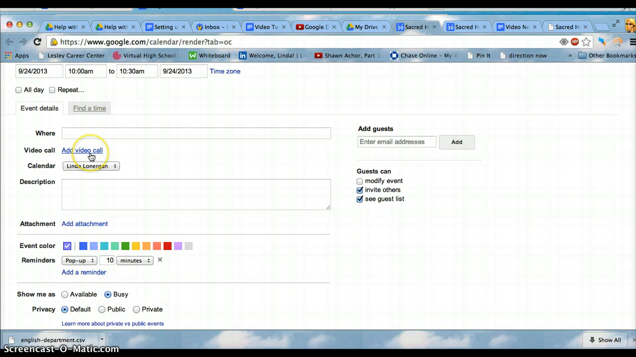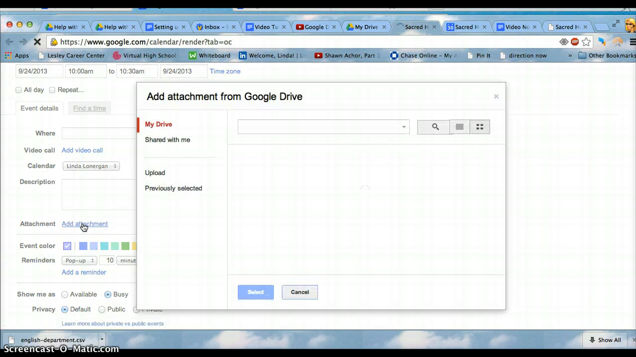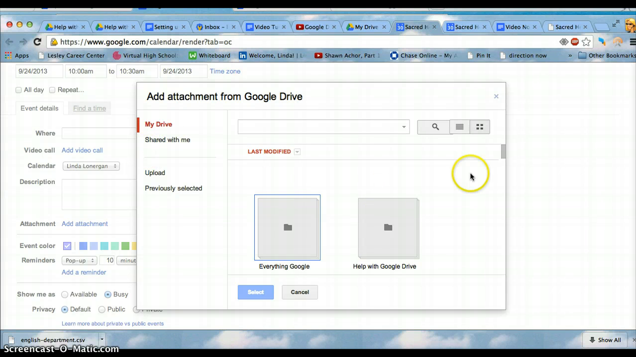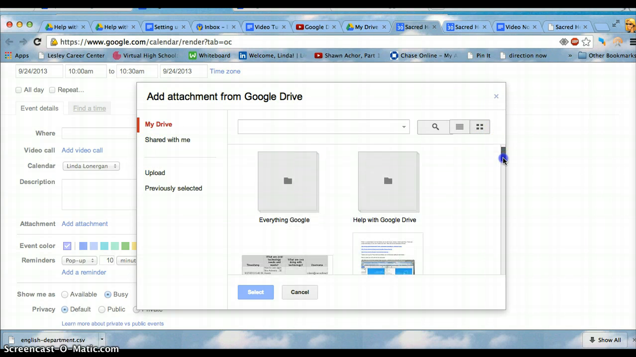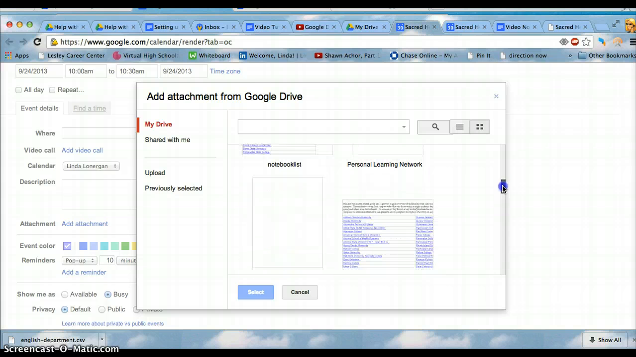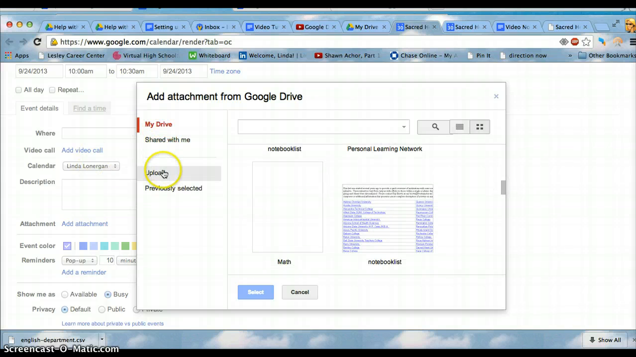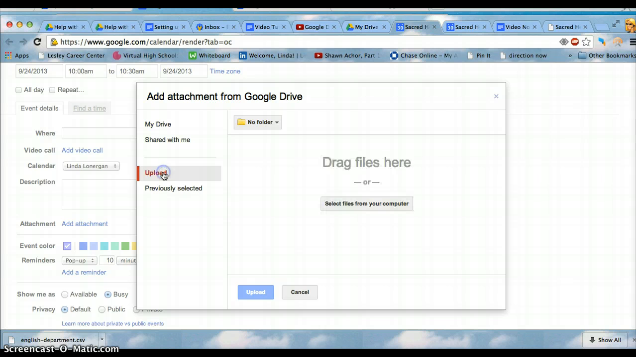A video call. You can do that if you have Google Hangouts, but you can add an attachment. Okay, you can add a description, but you can add an attachment. For instance, if it's a calendar for homework for a class, you can go into everything that's in your Google Drive. See, my entire Google Drive is showing up, my drive. Or you can upload something. Upload means you're taking it from your computer, okay? So that can be helpful.